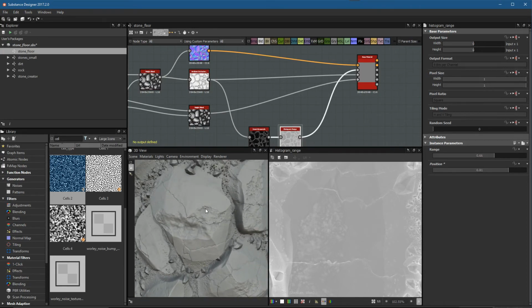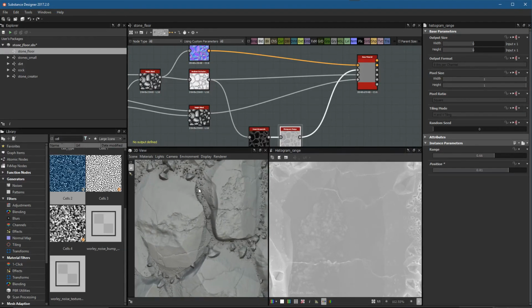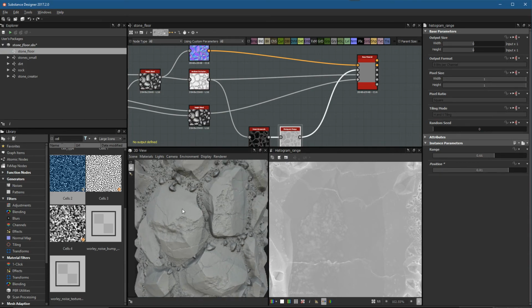So here's the result of what we're getting here. This rock here is starting to turn out not too bad. And you can see it's just blending in here with this height and so on.